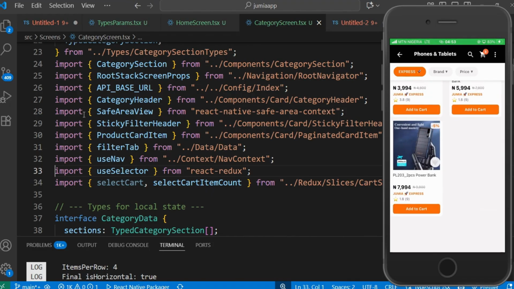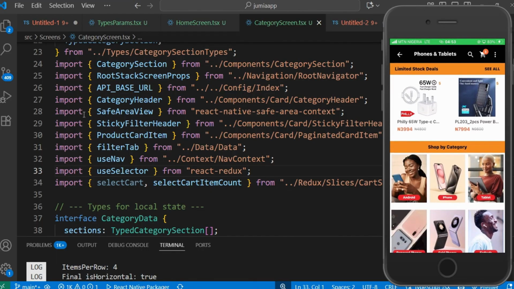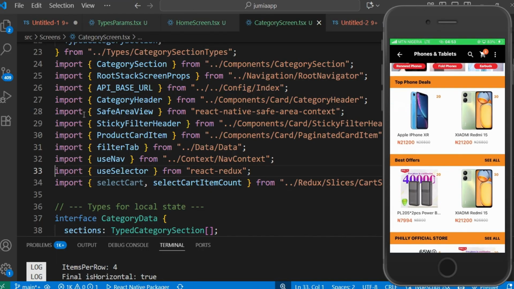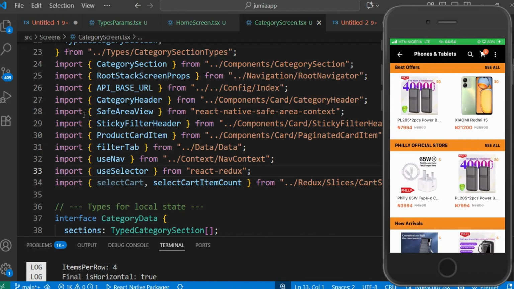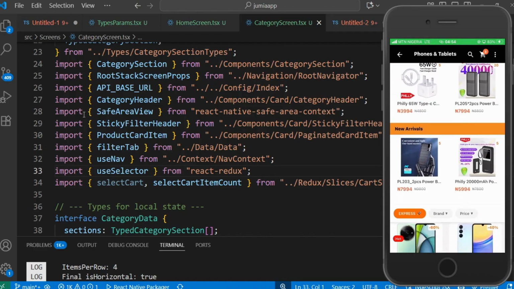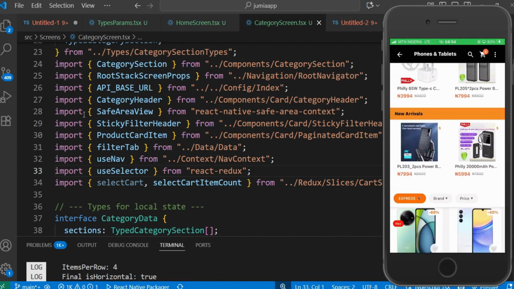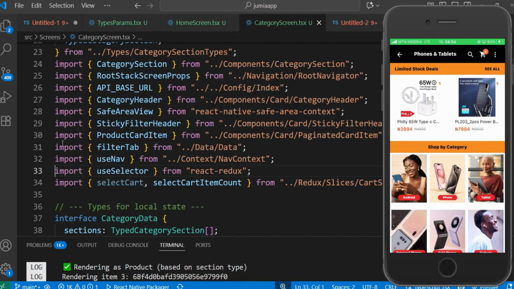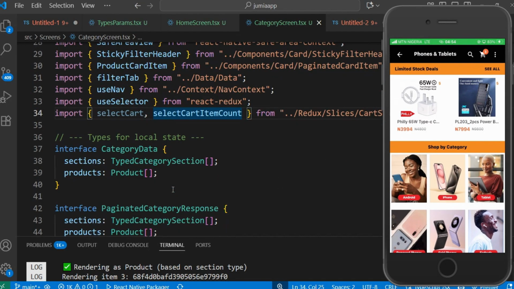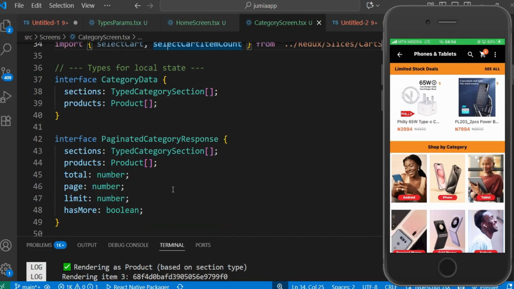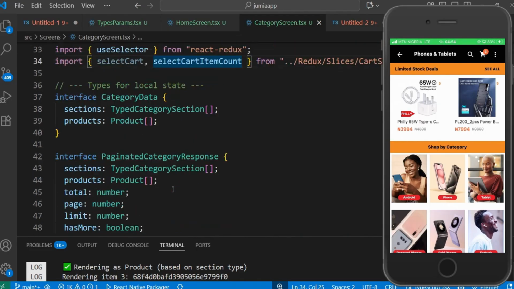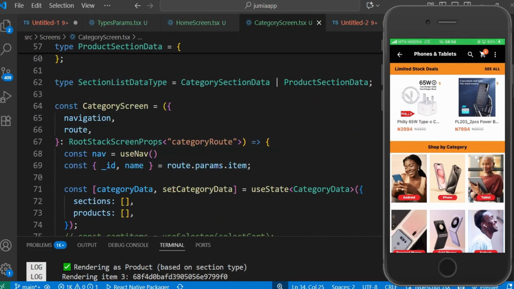So basically we are doing 4 things here. We have the header, we have the section list, we have the sticky header, and then we have the paginated vertical product list. So 4 things in all. So let's get started. We'll come down here. We use all these in real time, so I will not waste time explaining now. We'll come back to them when we need them.